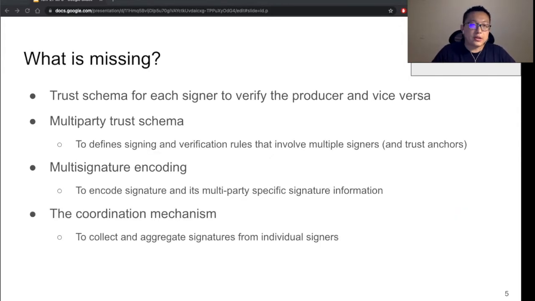Okay, so back to the support of multi-party authentication. What is missing? First, we introduced new signers, so we need a trust schema for each signer to verify the producer, and also for the producer to verify these signers. And second, we need a multi-party trust schema. This schema defines the signing and verification rules that involve multiple signers.